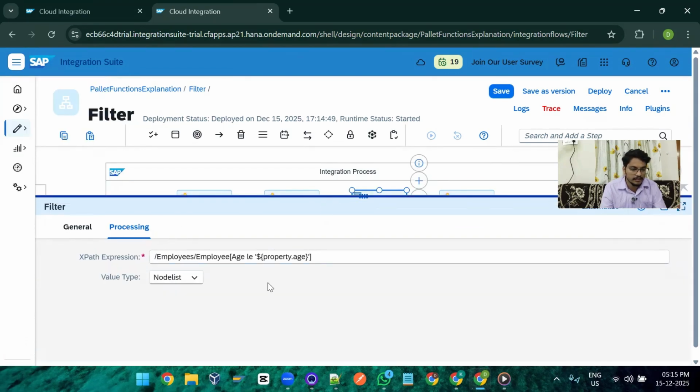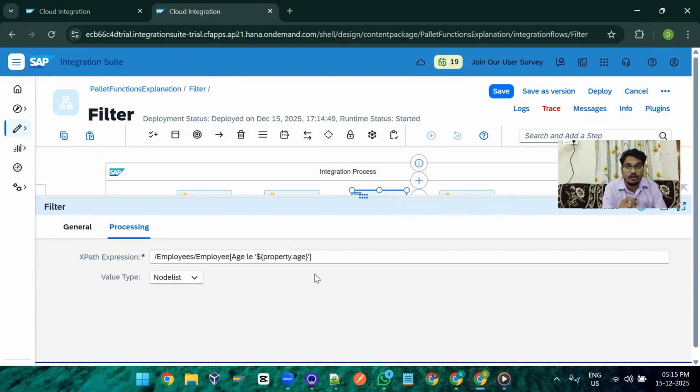In the filter step, we have written dollar curly braces property dot age. So what is this expression called? These are called simple Camel expressions, but filter only supports XPath. It does not support Camel expressions. We cannot use curly braces property dot property name, curly braces header dot header name, curly braces body. No, they won't work. We have to access the properties in a way that XPath supports. Let me show you how to do it.